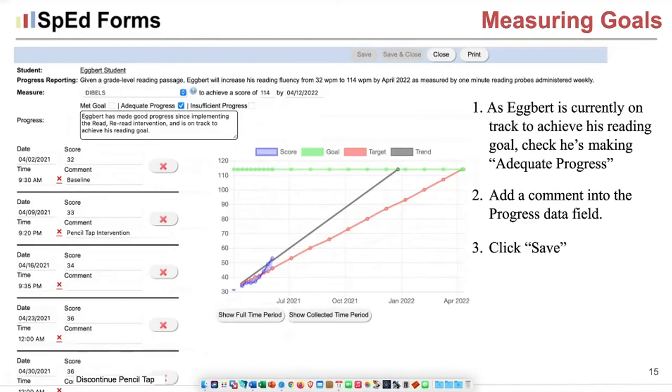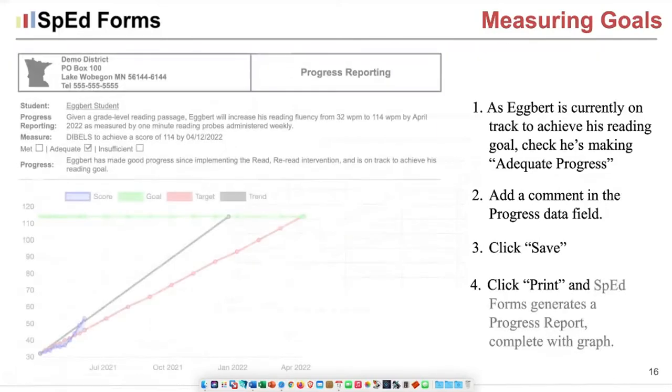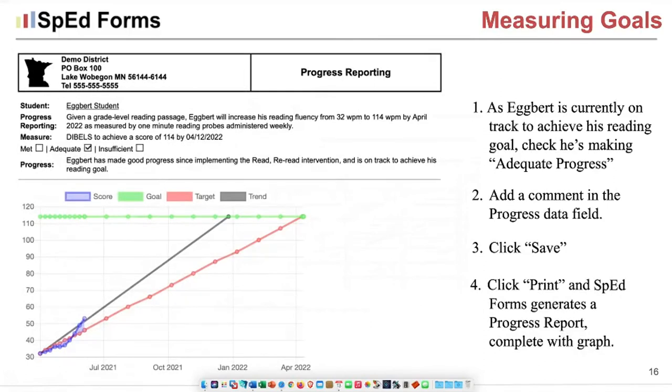Now, the next thing I want to do is click save. I want to save this information that I've just entered. And now, when I click print, SpEd Forms creates a progress report with the grade, with the graph, I should say.